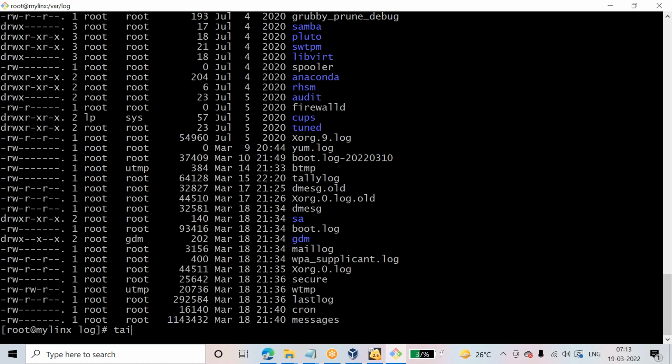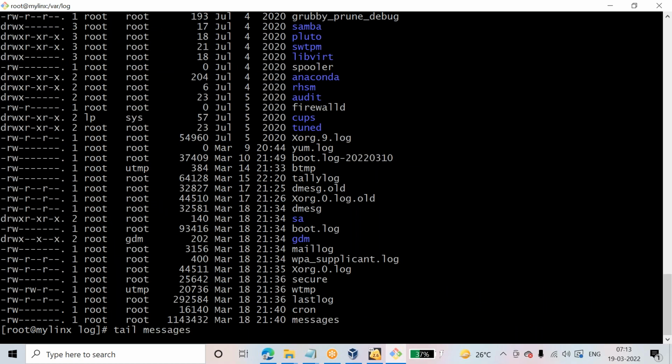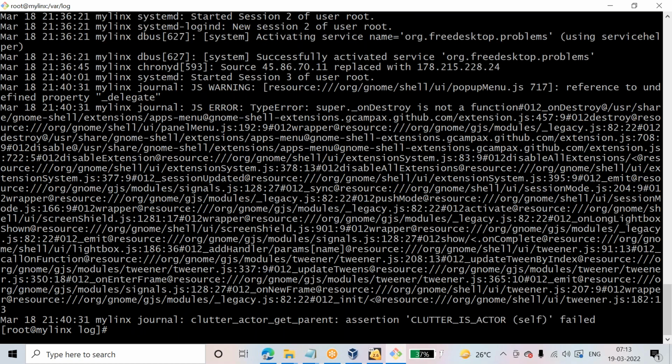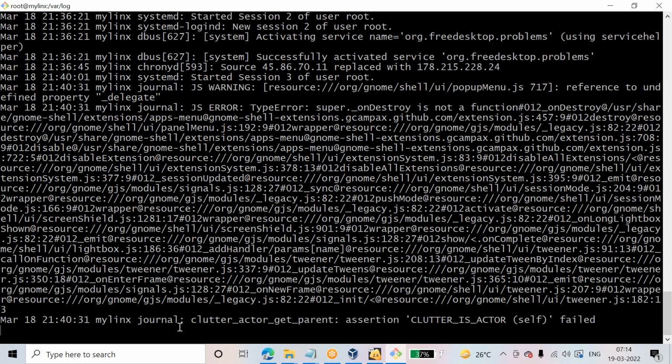If you see this, tail messages, let me open tail messages first. This is one log file, this is just displayed and it's not giving me anything more. If I go with tail -f messages, it will display up to the last message, and it will continue my output if any new log has been generated. If any new log has been generated, it will display here at the end.